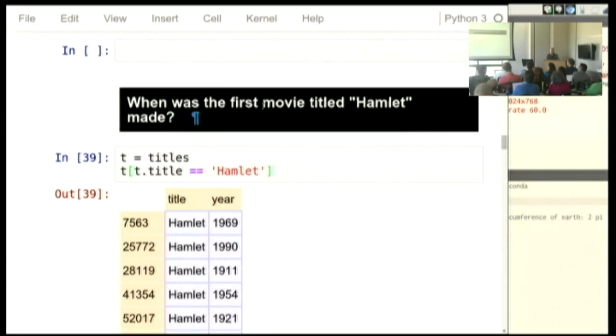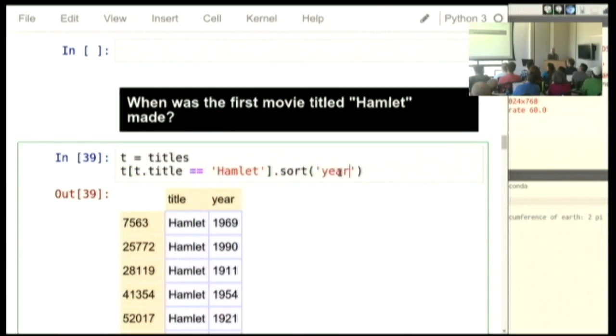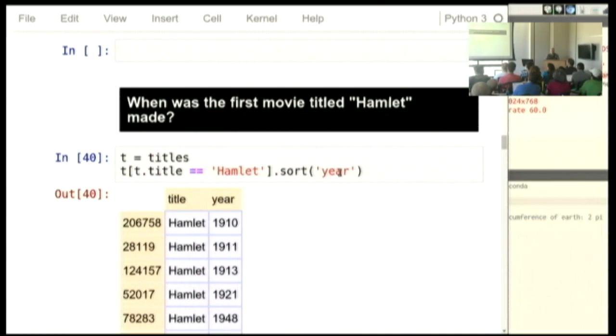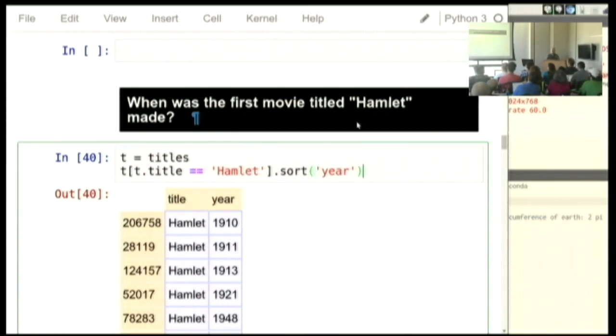Well, that's a good question. What did I do before when I wanted to bring earlier movies in history up to the top of my data frame? What did I sort on? Because it'll do it by something else by default. So if I say sort by year, 1910 comes to the top. What if I only want the top row and not all of them?